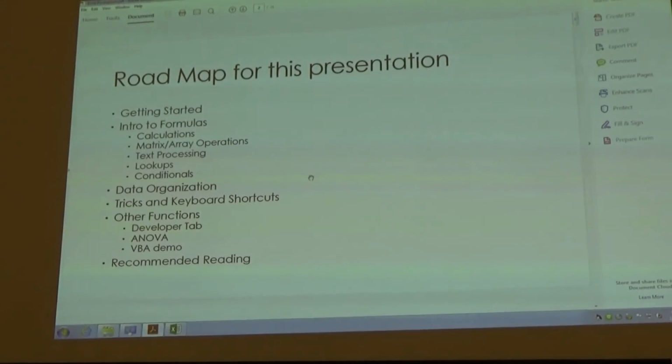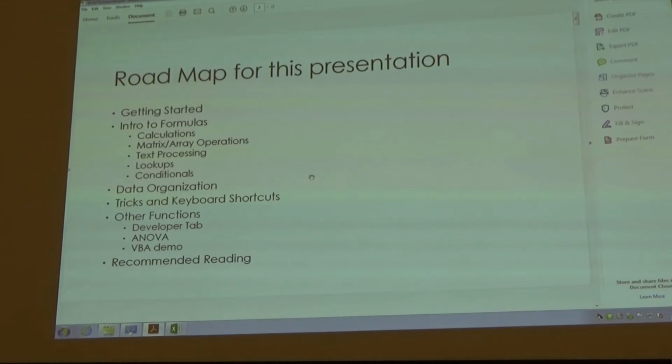Then an intro to formulas, so I'm going to show you how to do basic calculations, how to do matrix operations, text processing, and lookups and conditionals. One thing that's really remarkable about Excel is that you can use it for pretty much any of your data processing needs, whether it be numerical data or text data. And so we're going to cover that aspect of it as well.